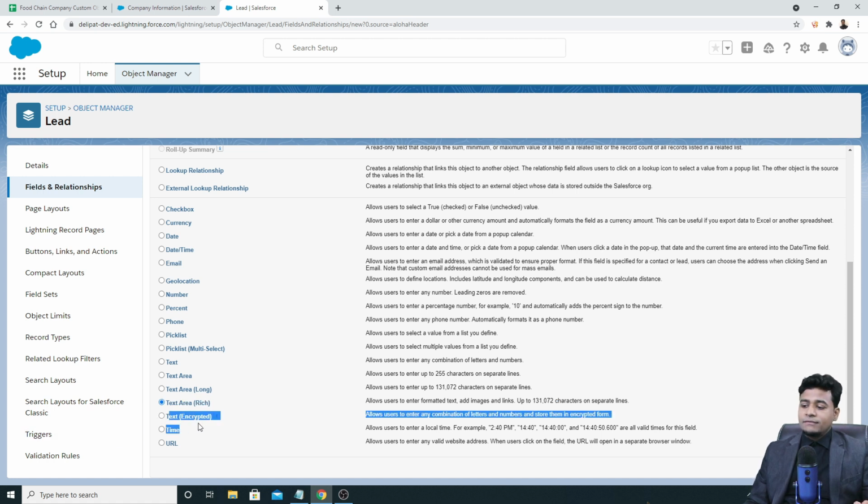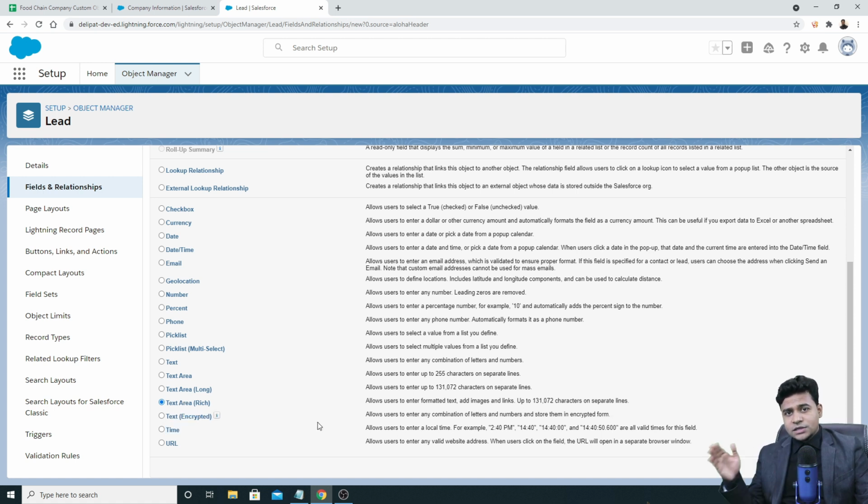And then finally we have text encrypted. So we use this text encrypted data type when we have to create a password kind of a field. You have seen the password is always like ABC *** or *** ABC. That kind of field, if you want to create, you have to use the text encrypted.